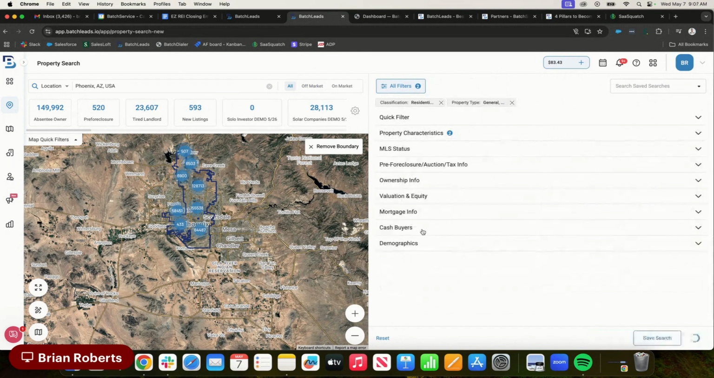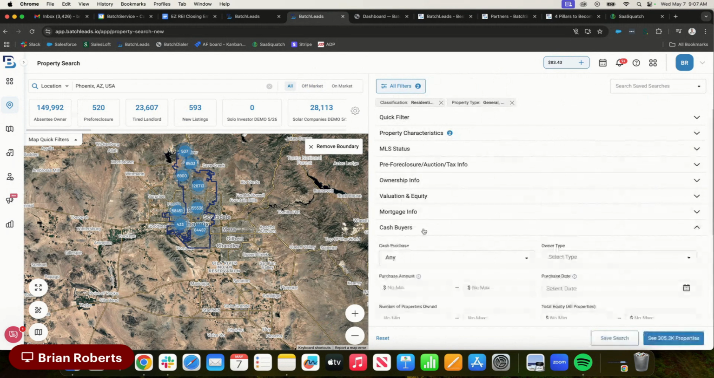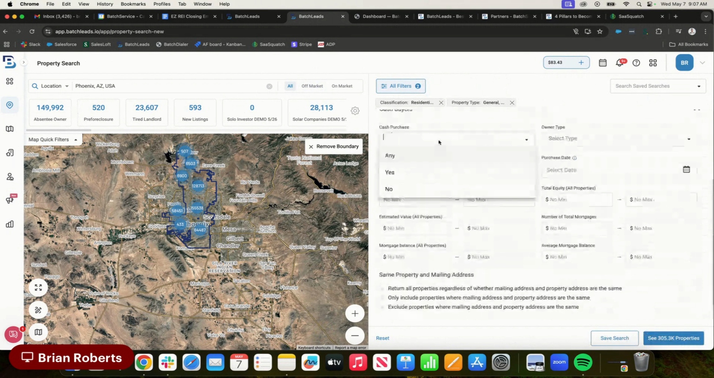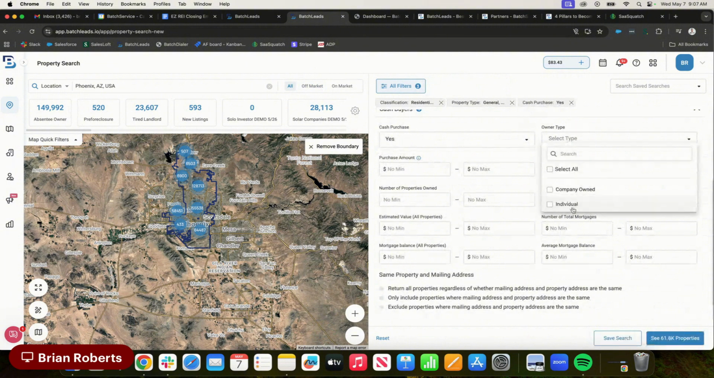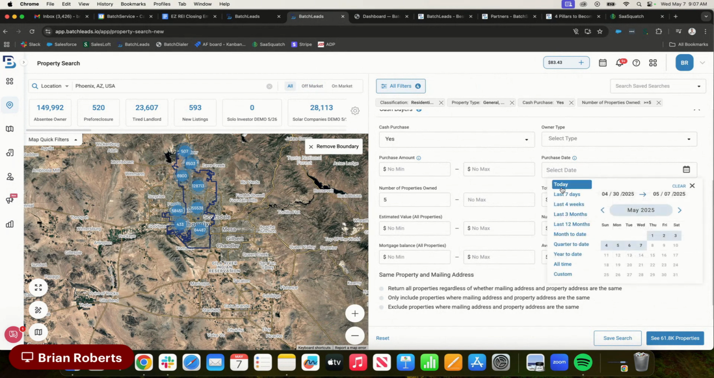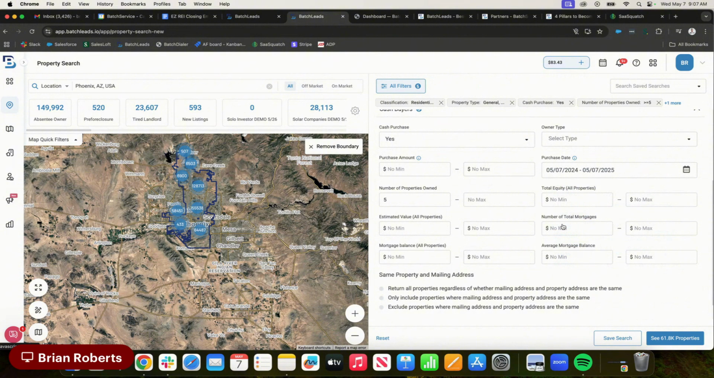The next part is going to be identifying a cash purchase in your market. So we can have cash purchase flipped onto yes. The owner type, if you want to do individual or company owned, you can. A lot of these purchases might be in trusts or LLCs specifically set up for that investor purchase. The number of properties is going to be a key differentiator here. To start, I like to do a minimum of 5, and then the purchase date being the last 12 months.